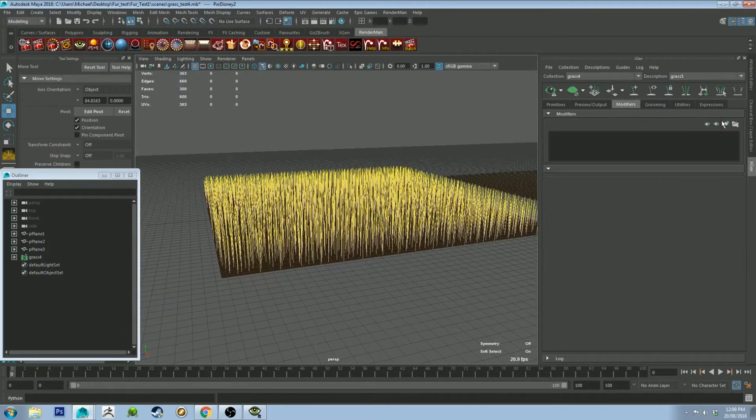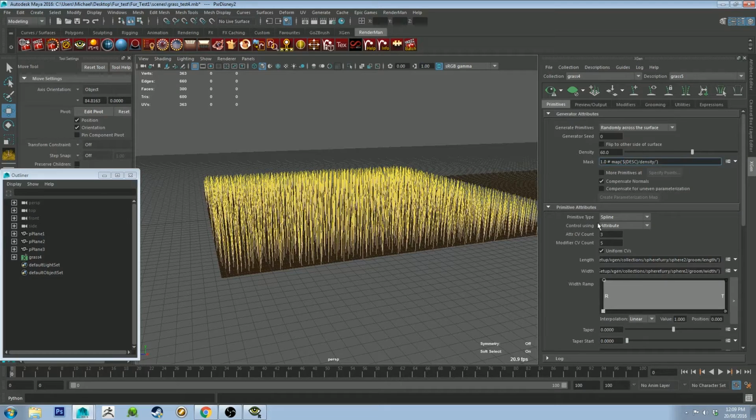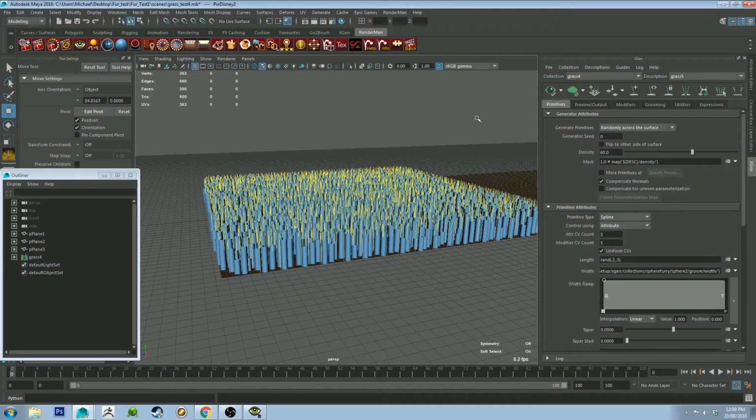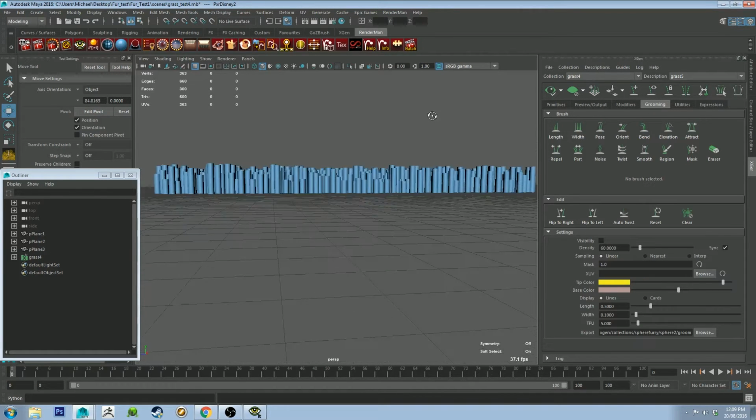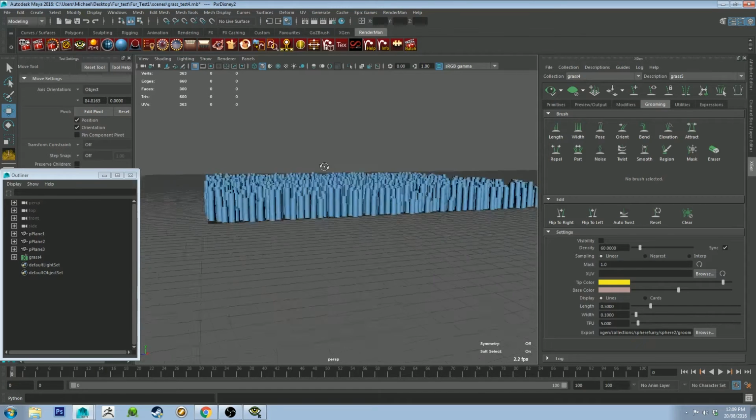So let's change the modifier. Grass isn't a consistent height all the way across, so we're going to go to primitives and change the length first. It wants to keep it as a description, and we're going to make it rand(0.2:0.5). That means the length will be random anywhere between 0.2 and 0.5. So I'll just turn that off so you can see. You get a bit of variation there.